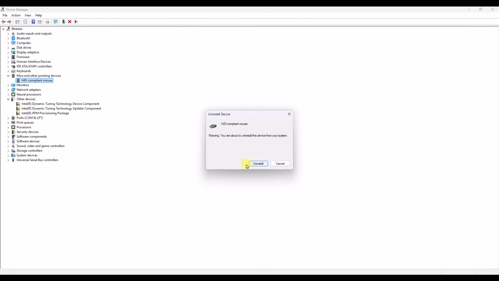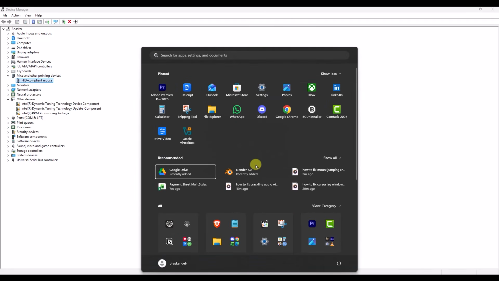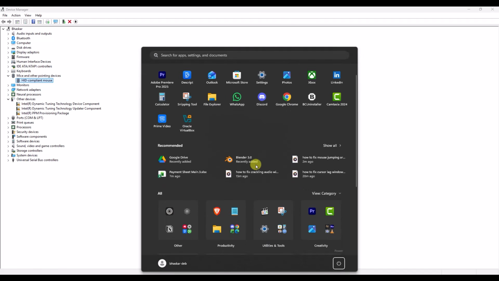Now, just a heads up, the moment you click Uninstall, your mouse is going to stop working completely. That is totally normal. Since you can't use the mouse, you'll need to use your keyboard to restart. Press the Windows key, use the Tab key to highlight the power icon, hit Enter, and select Restart. When your PC boots back up, Windows will automatically reinstall a fresh, clean driver for you.